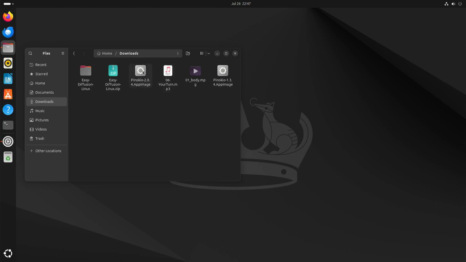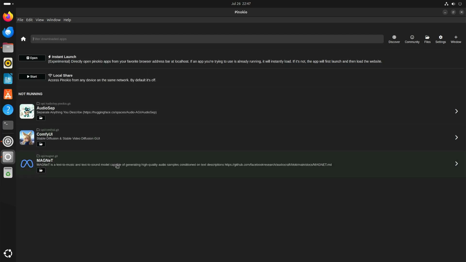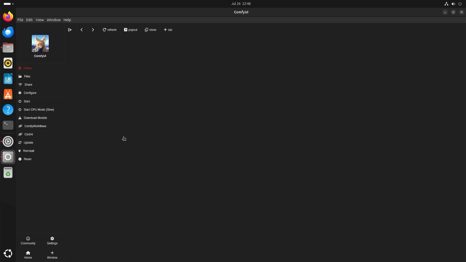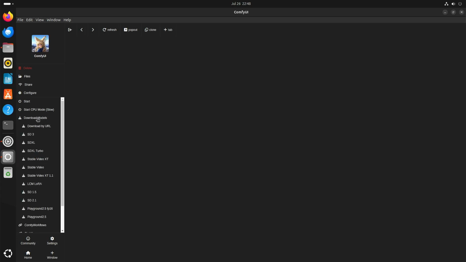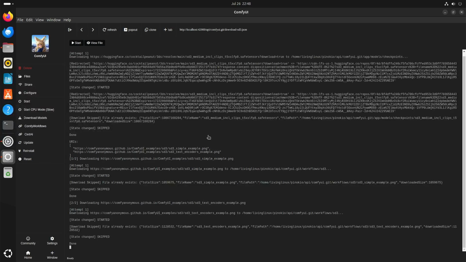So I'm using Pinokio 2.0.4. And as you can see, I already installed ComfyUI. And I think the developer behind Pinokio added some models already. So for instance, now you can directly download Stable Diffusion 3. And when you download it from here, I think you don't need to sign up with an account. So that is one other option to download Stable Diffusion 3.